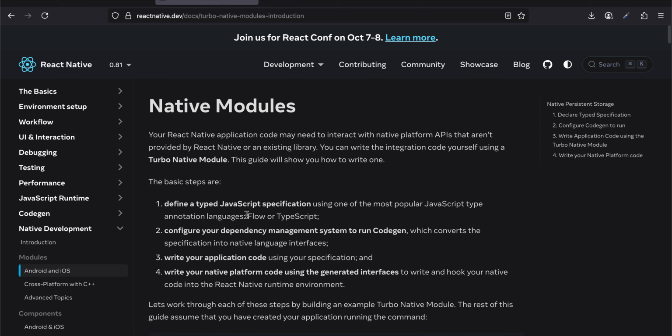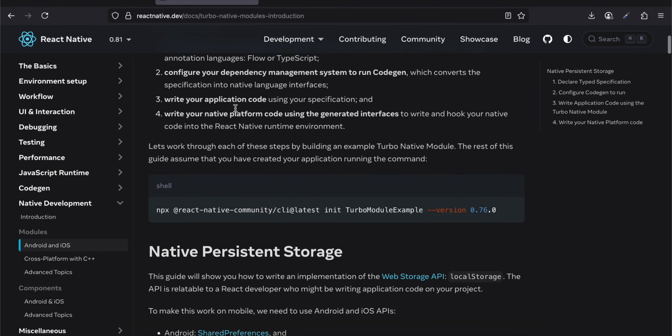To create a React Native project, I am using React Native 81, which is the latest at the time of me recording this video. You can just run this command, but don't specify the version. You can just remove all this stuff so that you can use the latest, which is 81, or whatever is the latest at the time of you watching the video.